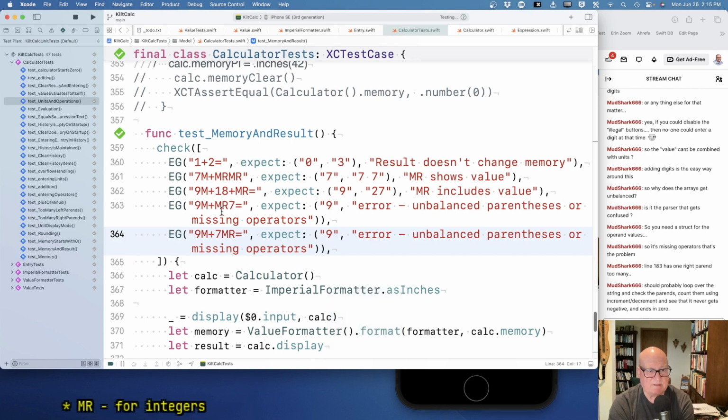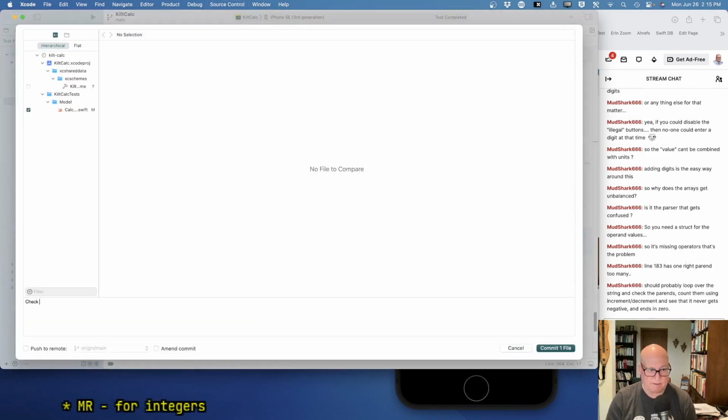In principle, it's the same kind of error. It's two operands in a row, but which kind of operand first? All that's different. Okay, good. Check another MR error case. All right, I think we're done with the first one.